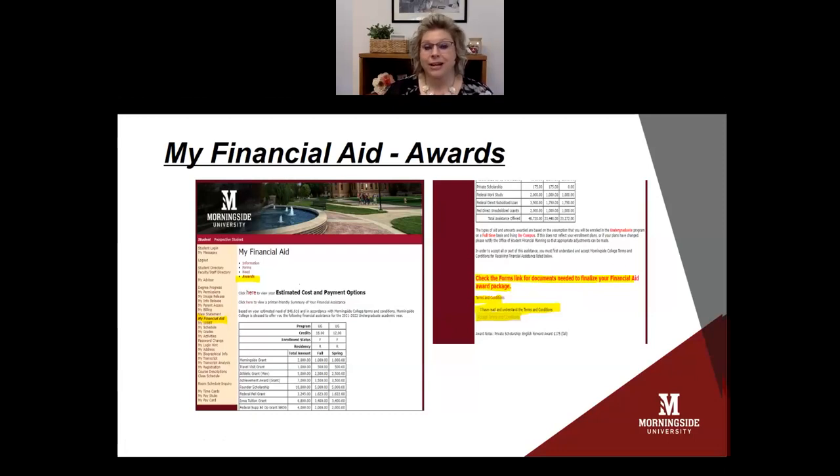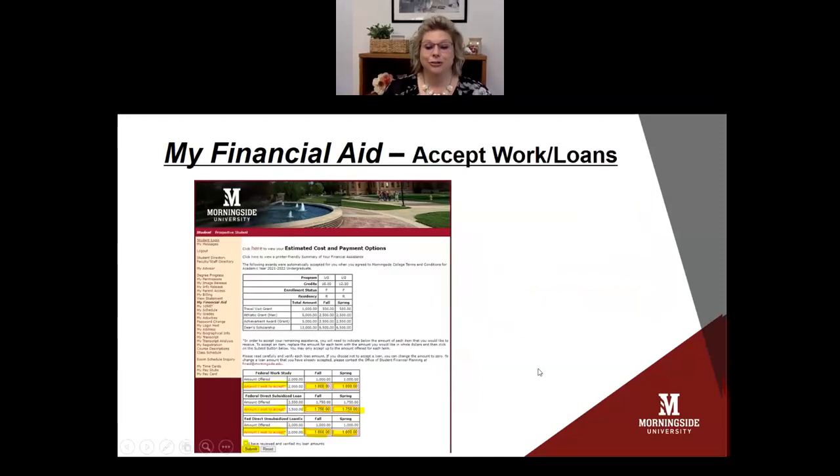This example of my financial aid awards is an example of a student who hasn't completed those verification documents. It clearly says in red ink on the right, check the forms link for documents needed to finalize your financial aid award package. Once that student has turned those in and we have time to review it, that red message will go away. They'll be allowed to click on their terms and conditions, confirm that they've read those, and then submit. All the submit does is tell us that he or she has read those terms and conditions. Then the next screen will pop up.